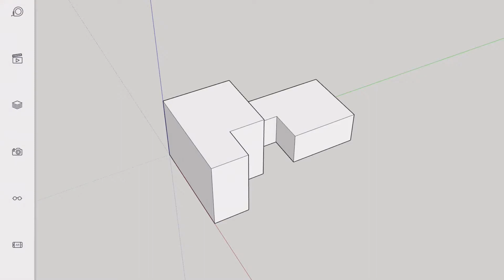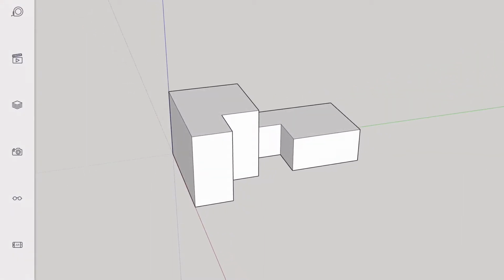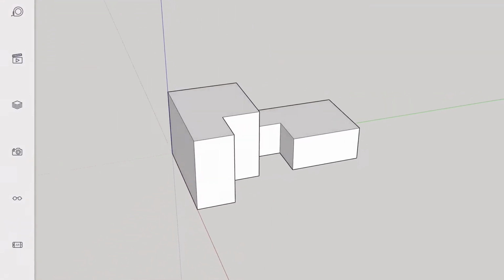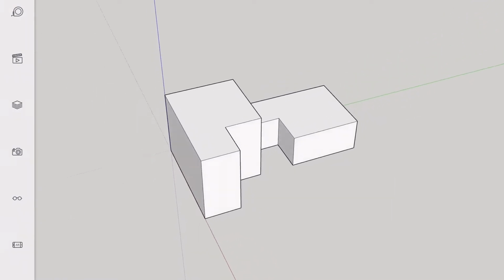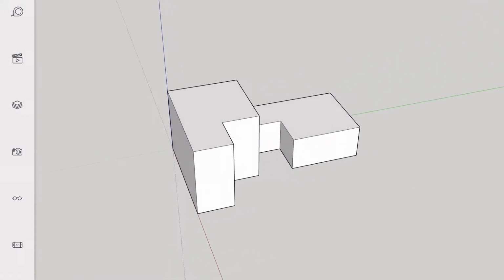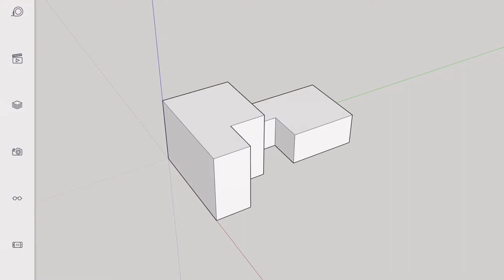What an orthographic projection is, it's a method of taking a three-dimensional figure and representing it in 2 dimensions. So if we look at the three-dimensional figure that I have here, an orthographic projection would be to look at that figure from the top, from the front, and from the side.